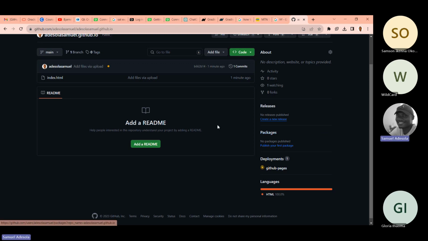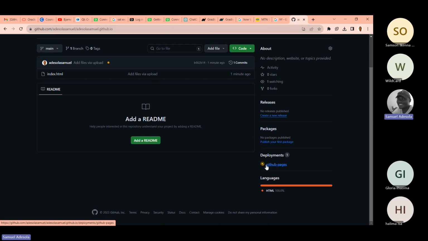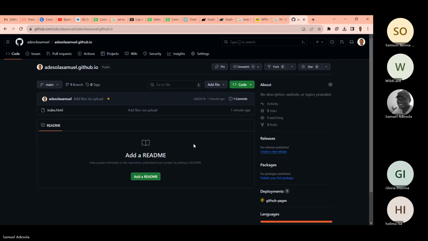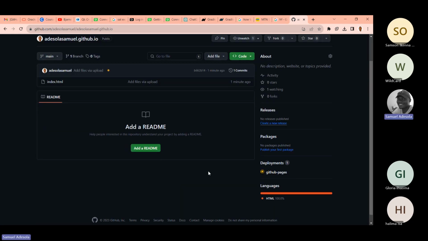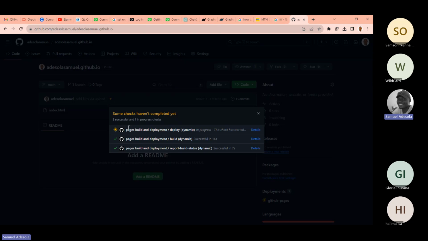Right. So let's just wait for it. You just have to wait for it. This is GitHub Pages. It's deploying. It shows GitHub Pages running. I pray my laptop is able to stay. I have 10 minutes more. You should finish before 10 minutes. So it's remaining one. It's checking one.